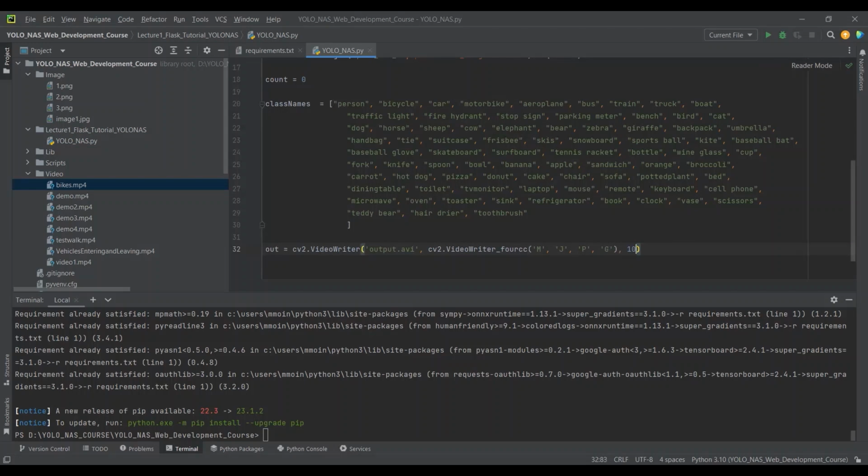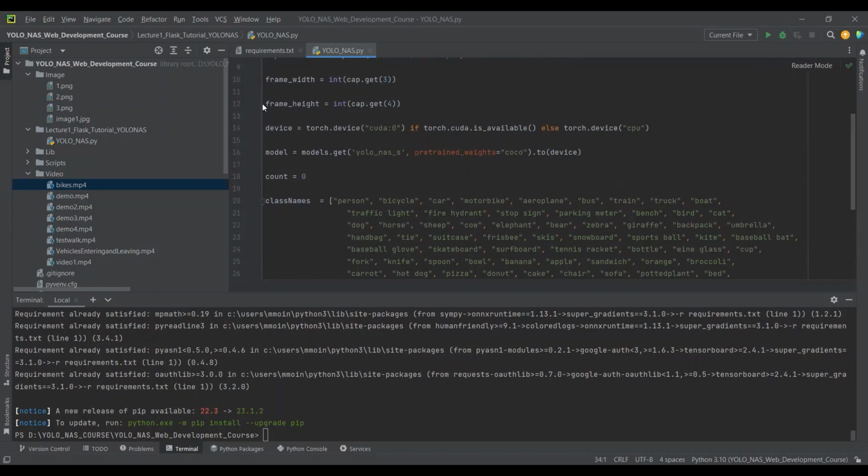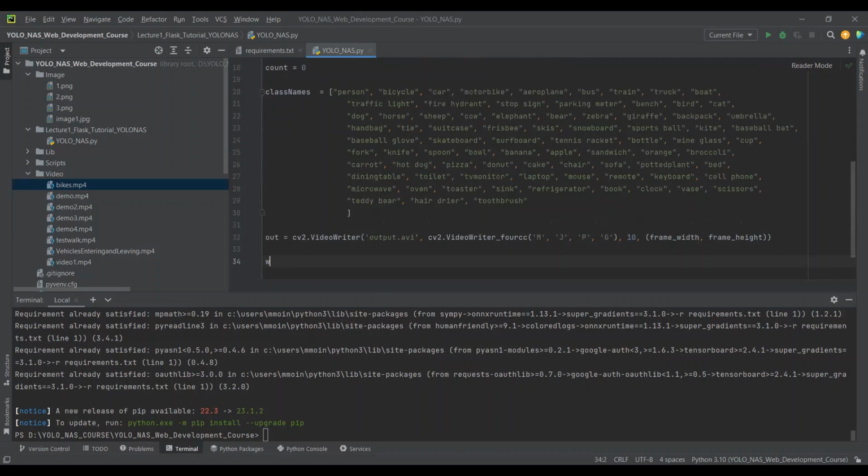And the frame rate will be 10, and the frame width and the frame height I will provide over here, which I have just calculated above. You can see over here, I have calculated the frame width and frame height, which I have added below. So now I will run a while loop over here. I will write while True.